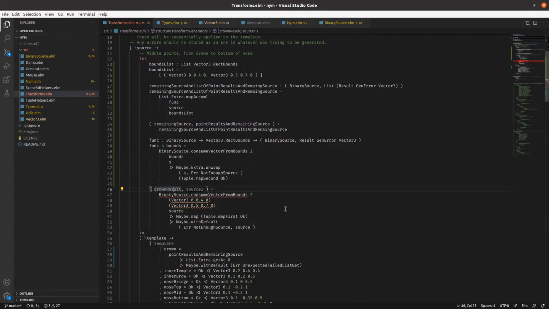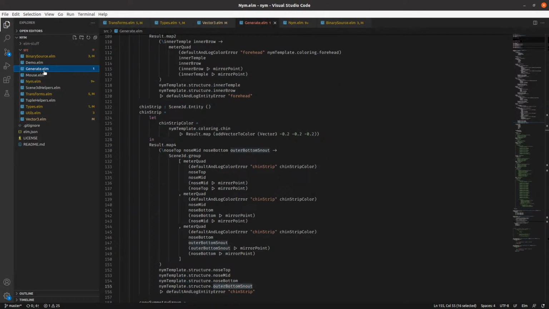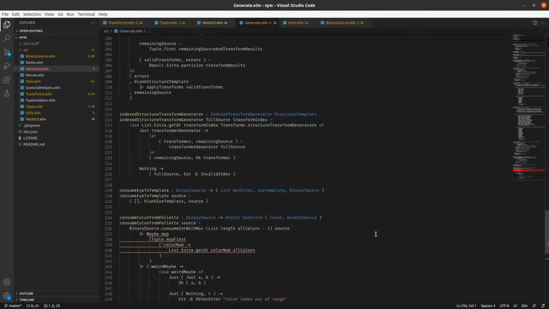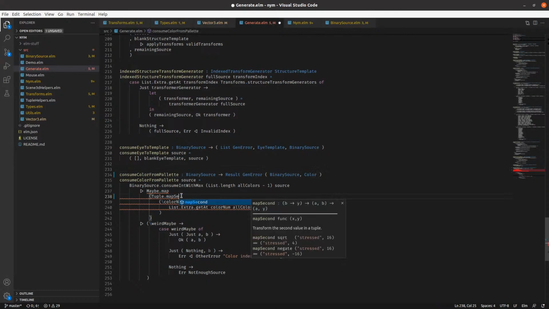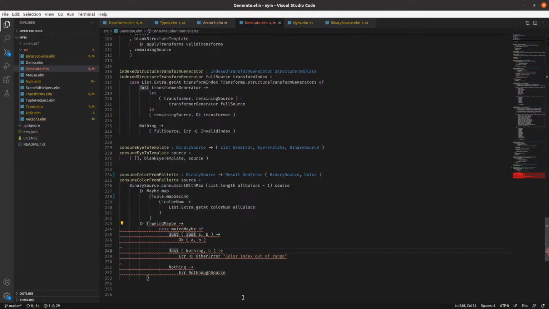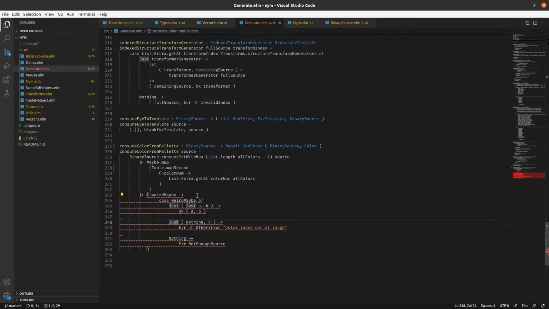Now, yes. Source is always going to be coming first. What was that called? Crown result. Oh, well, we can just ignore this. This is going to be outdated soon. Really? Nothing else breaks? Yeah, I'm sure lots is going to break now. Come on. Yes. Tuple.map second. Okay. This could probably be cleaned up. I'm not going to worry about that now.